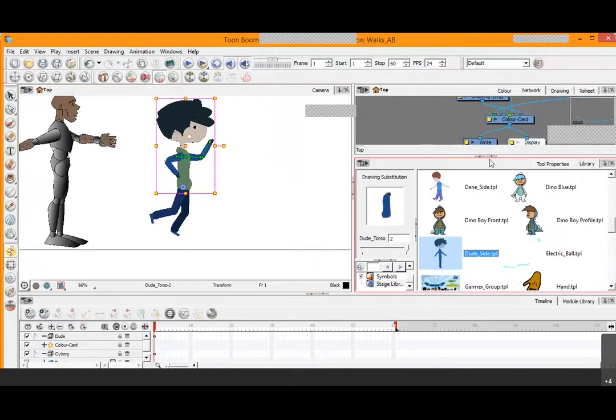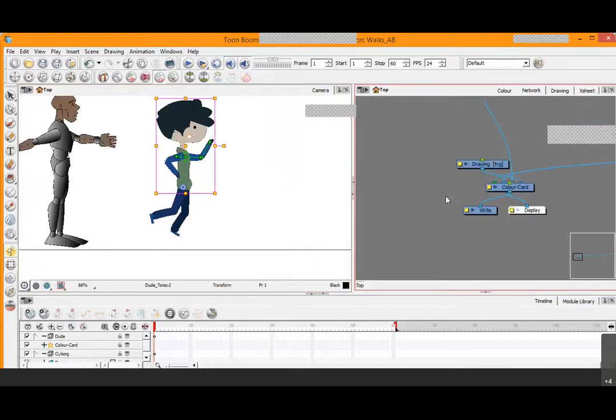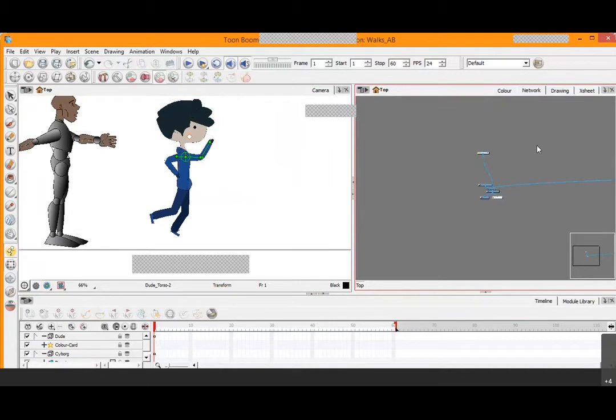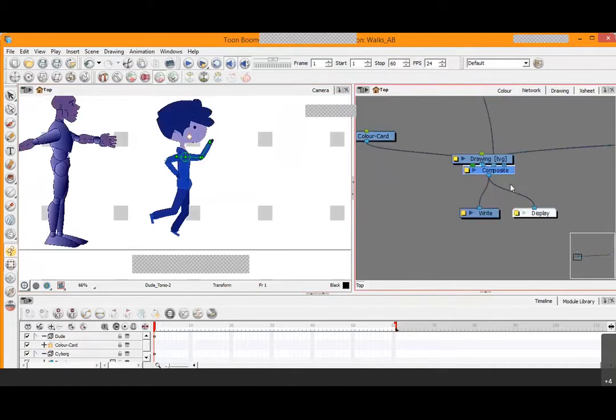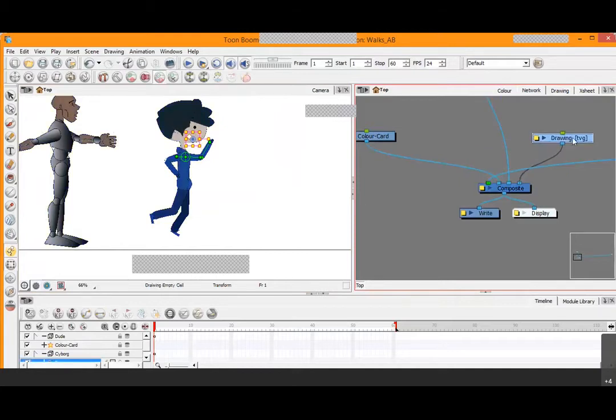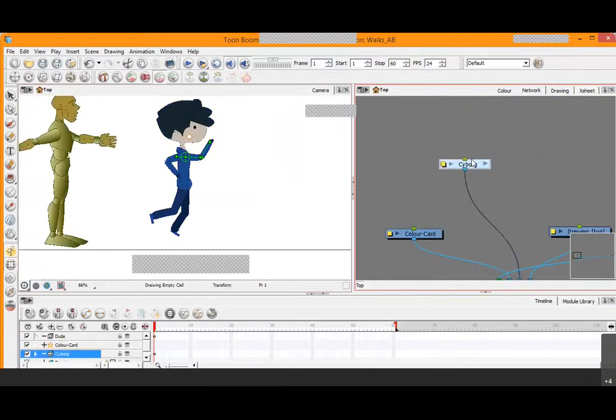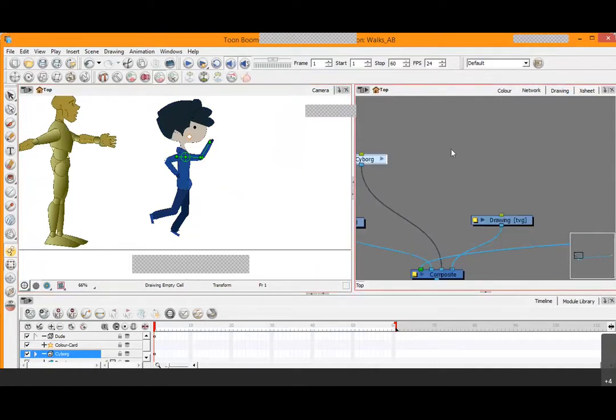Now, here's what I want to show you in the network view. If I was to expand the network view, notice I'm zooming out. Now, when I drag the characters over into my camera view, they were automatically connected to what is called the composite. So we have our default layer here, which is our drawing layer, and this color card that I add. The color card is the white background here. But as it relates to this character, this group is the cyborg character. So this is the cyborg character over here. And the dude character, which I imported to the scene, is located over here.